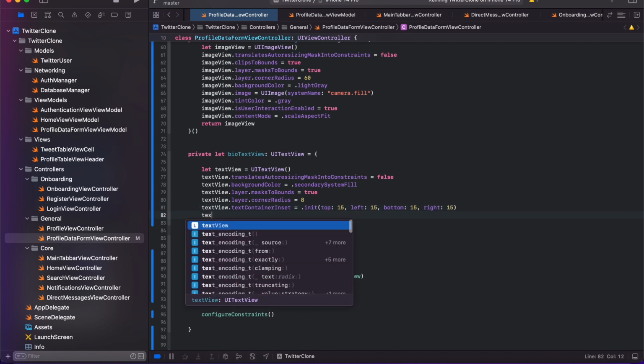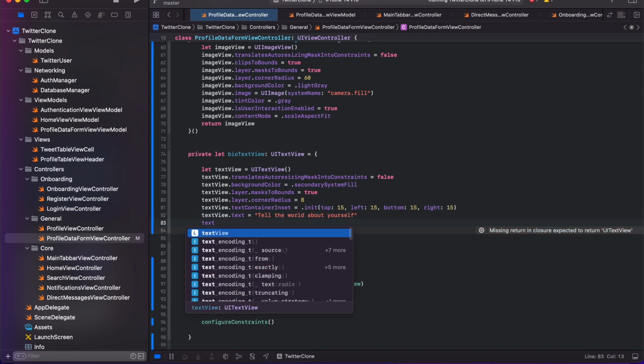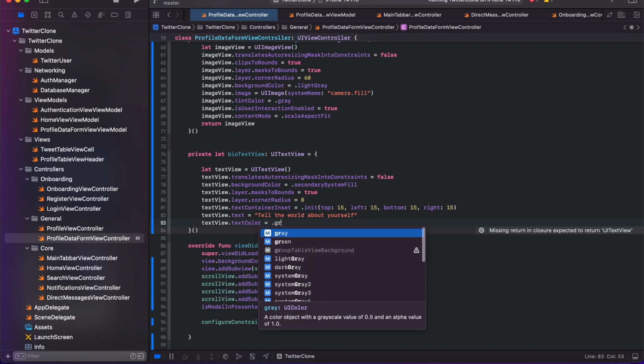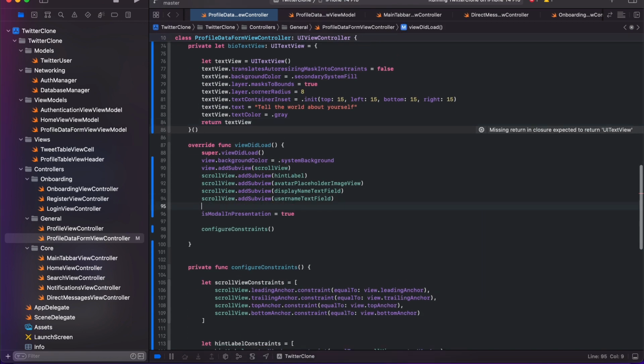So let me set that as well to have textView.text. However, this is not going to be a placeholder. We're going to make that programmatically. Whenever we add a new text, it's going to remove this placeholder text, but we're going to do this by code instead. So: tell the world about yourself, and here the text color for the text view. Okay, textColor, I'm going to set that to gray, and I'm going to return this text view.